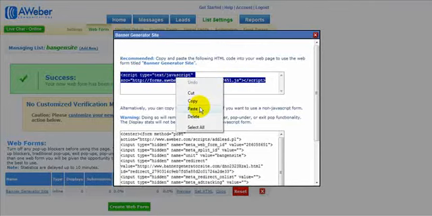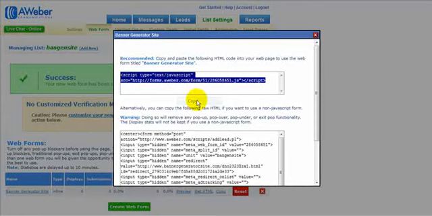So because of that, I use JavaScript, and another reason why the JavaScript is better, if you change the address that the download page is on, all you have to do is come in aweber and edit your web form. You don't even have to go and edit your HTML page for your site again. So it's kind of handy.